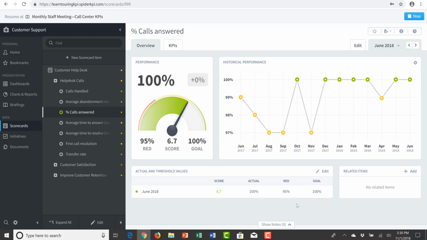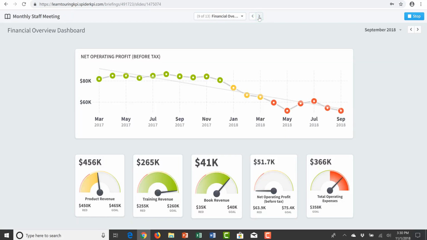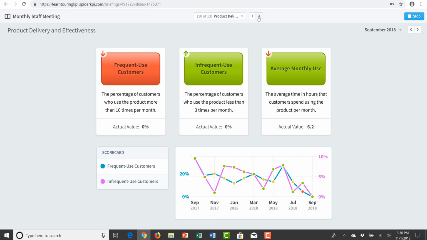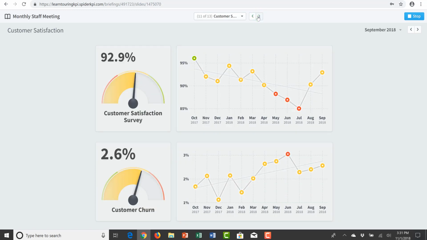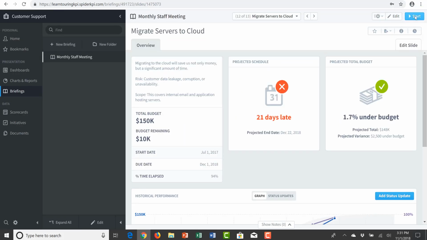After viewing the details of the percent calls answered, we can easily navigate back to the briefing by clicking on the blinking monthly staff meeting call center KPIs in the upper left corner, again to return to the overall briefing and continue our page by page navigation through this monthly staff meeting briefing. When we're done viewing the briefing, we can click Stop and return to edit mode within Scoreboard.